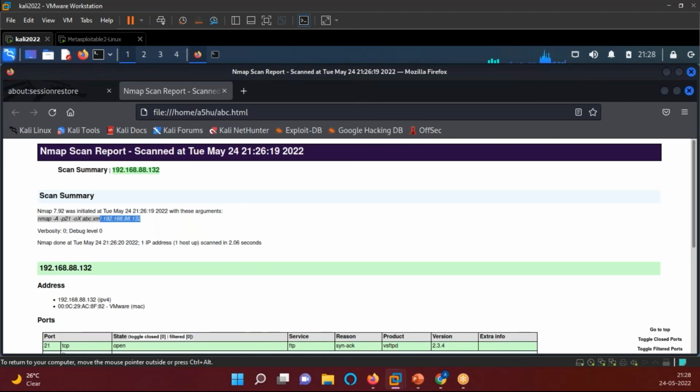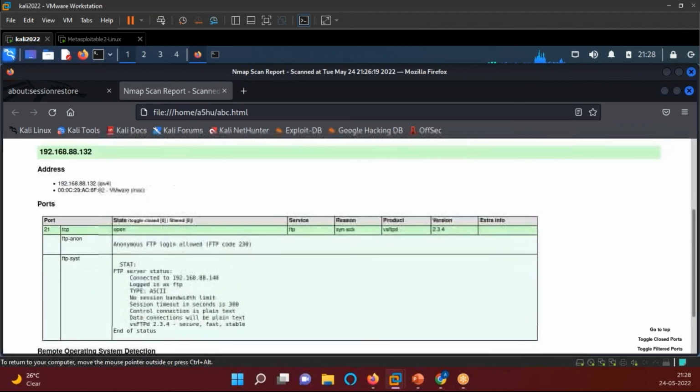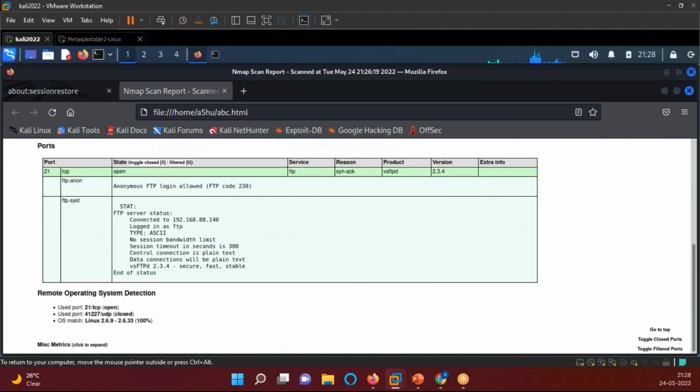You can see what command you have executed, the status of the port. So port TCP is there, port number 21, it is open, it's running the service FTP. It's also giving you the reason why it's saying FTP is open, because SYN ACK was there, so it sent the SYN flag, and it received the SYN ACK in reply. So that's why it's saying the port is open.